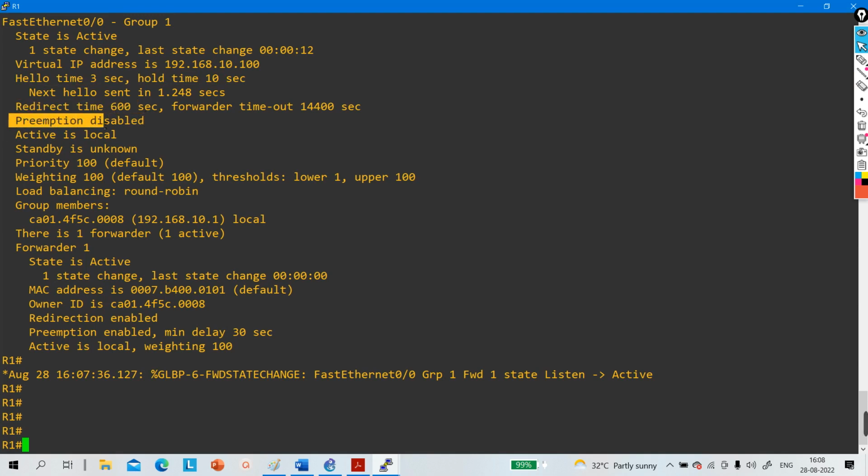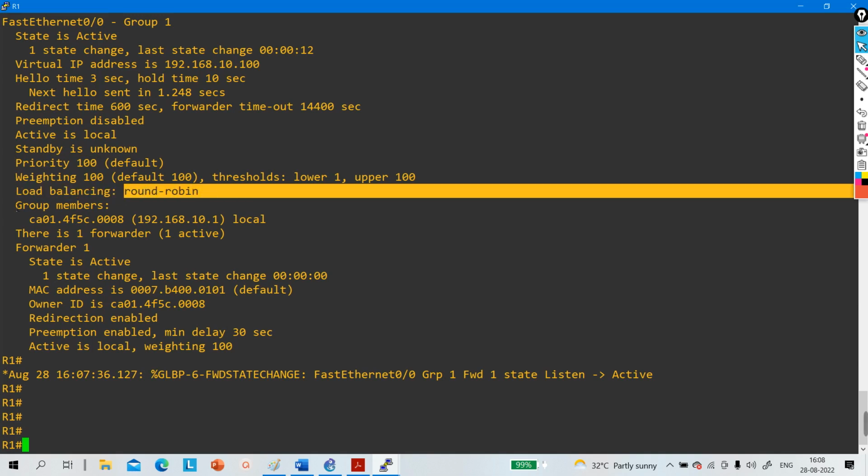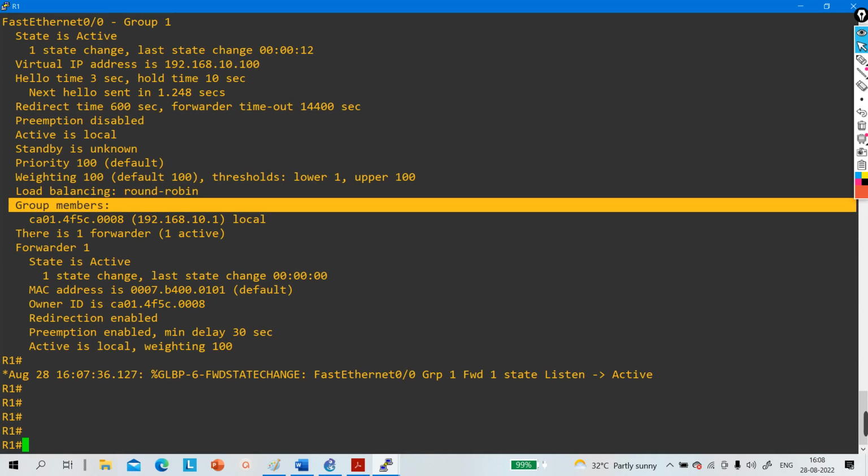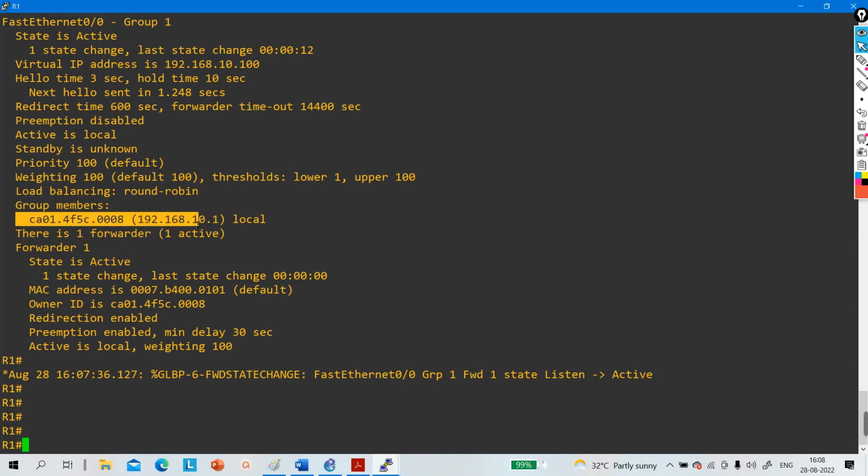After that, preemption is disabled and active is the local router. Standby is unknown. Priority is 100 and weight is 100 by default. So we will change the weight as well to perform which type of load balancing? Weighted load balancing. Okay, and by default the load balancing algorithm is round robin. Group number, there is only one group.